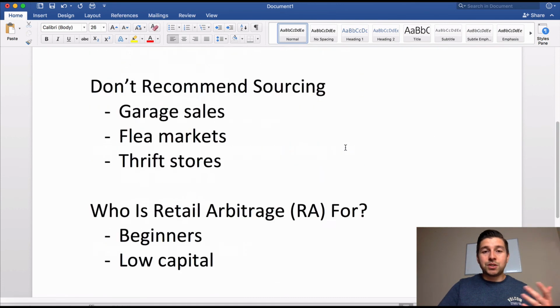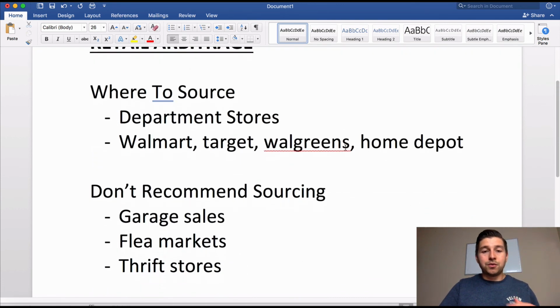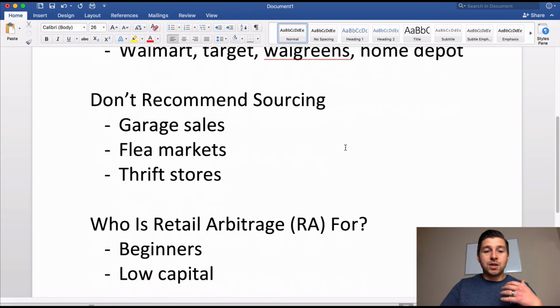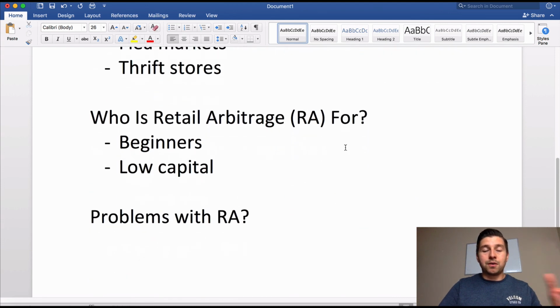So that's retail arbitrage. I broke down what I recommend, where to source, what to source, what it is, who it's for, and what problems you're going to run into if you do it.